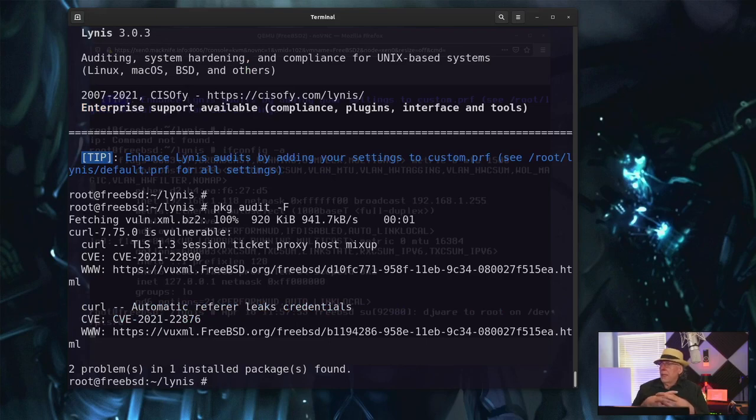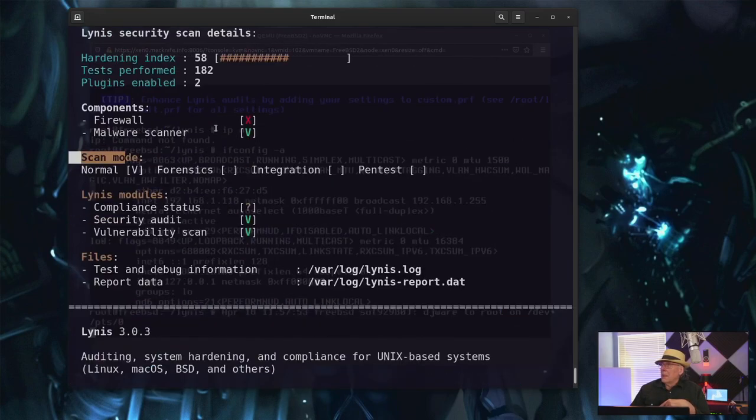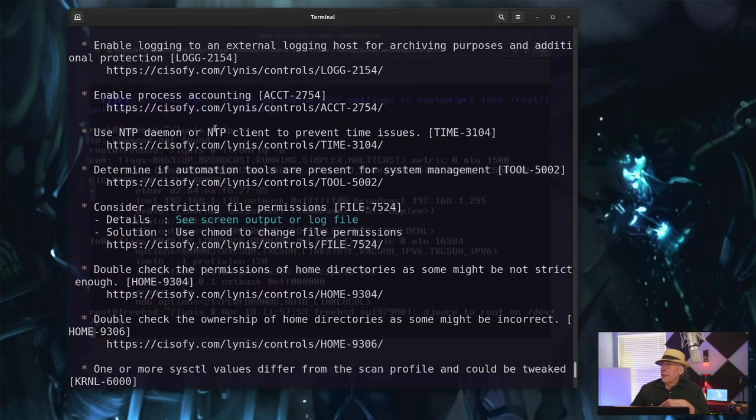And I believe a minus F will do that. All right. So, yeah, we do have a CVE vulnerability for curl. Not sure what the, let's see, does it tell me? Doesn't tell me the severity. I'd have to go look it up. But yeah, we do have a vulnerability. It says automatic referer leaks credentials. That's probably not going to be a low rating. That's probably going to be fairly high up. So yeah, we've got that to take care of.